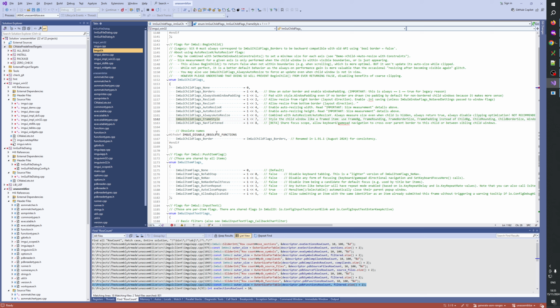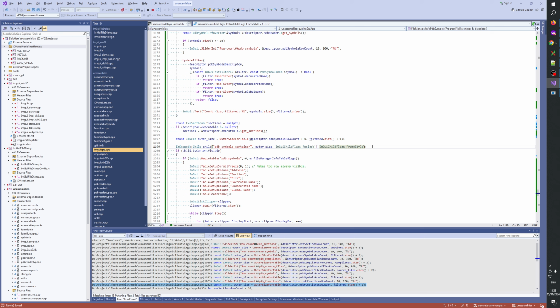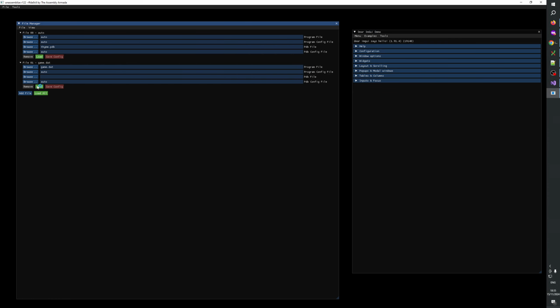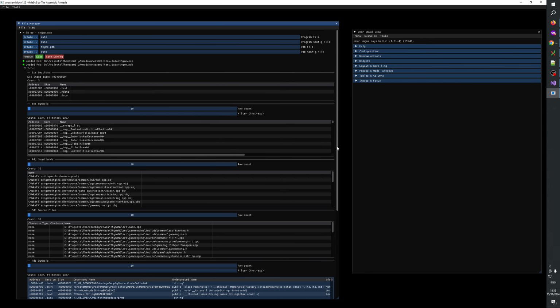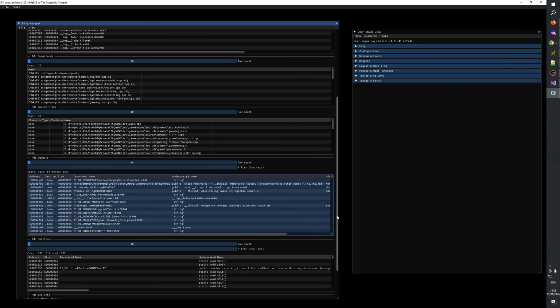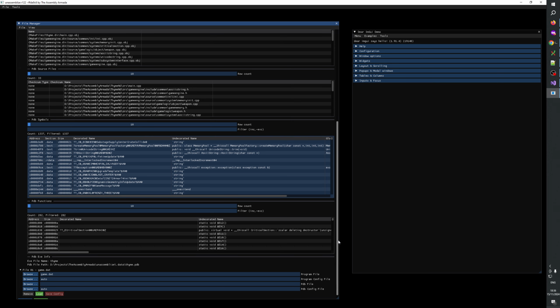Frame style. Style the child window like a framed item. Frame style. What does that do? Now flattened. Oh. Okay. That is unexpected.